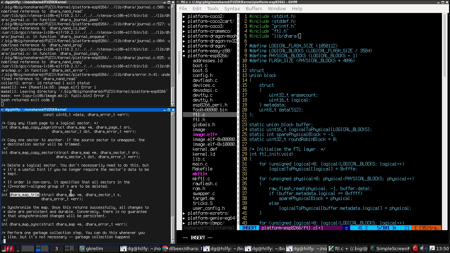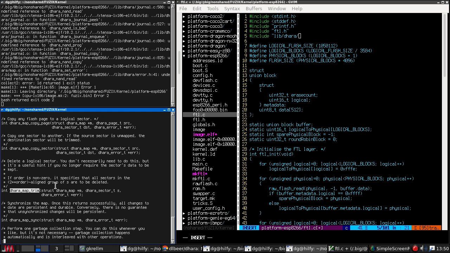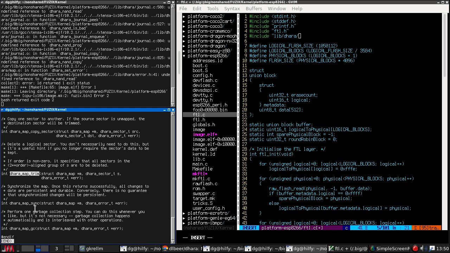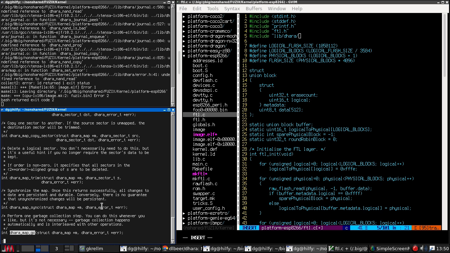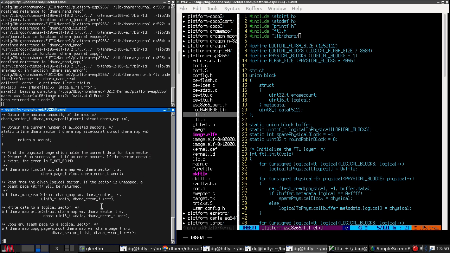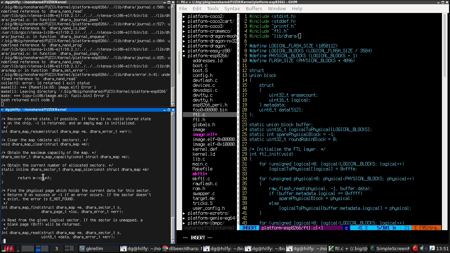Trim is used to tell Dara that a given sector no longer contains data. We can improve performance a lot by adding support for this to the underlying file system layer. And I did already find the code in Fuzix where we can put that. Sync syncs the file system. It makes sure that all the metadata is written back. And GC is the garbage collector. Returns the number of allocated sectors, maximum capacity.